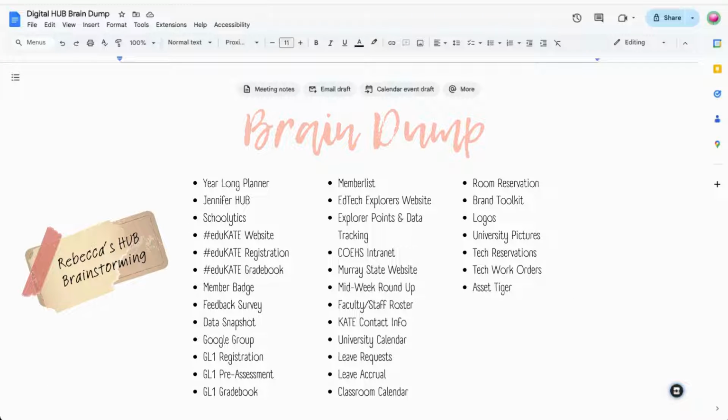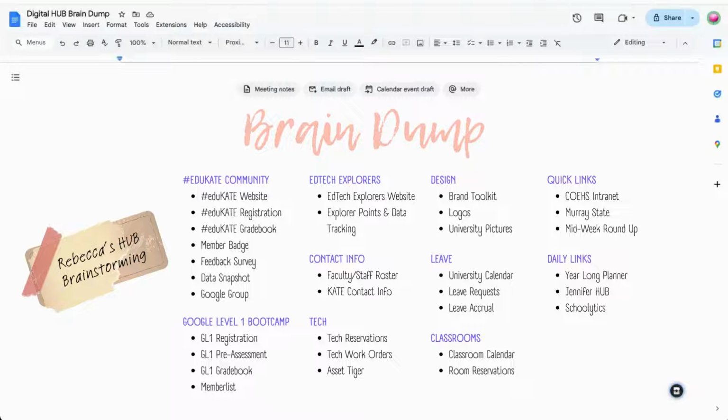Once you have a solid list of what you want to include in your hub, think about how these can be grouped into larger categories or topics. For example, on my hub, I have links to the university calendar, the Google form to request days off, and my Google Sheet for tracking my leave accrual. I decided to group all of these resources under the topic leave.